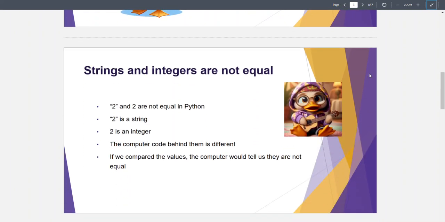We can have a string, which is in quotes, and it can be single or double quotes, or you can have a numeric literal, which would just be 2. 2 in quotes is a string. 2 on its own is an integer. An integer means that it's a whole number.